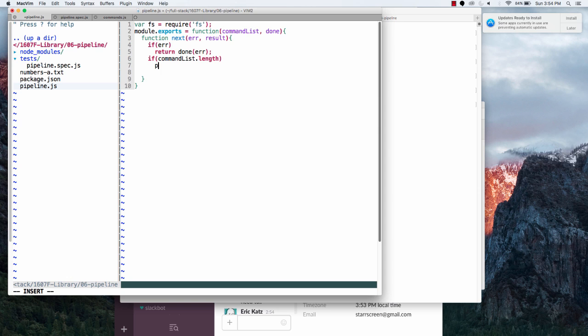So what is that going to look like? Well, I'm going to have a function that I'm going to call process. And I'm going to process it with the result that I have so far. And I'll show you what this is in a second. Otherwise, if in fact I've gotten through all my commands, I'm going to call done without an error with whatever my result is. Now, again, this doesn't really mean anything at the moment, but the way that this is going to work is that I'm going to have this function process.